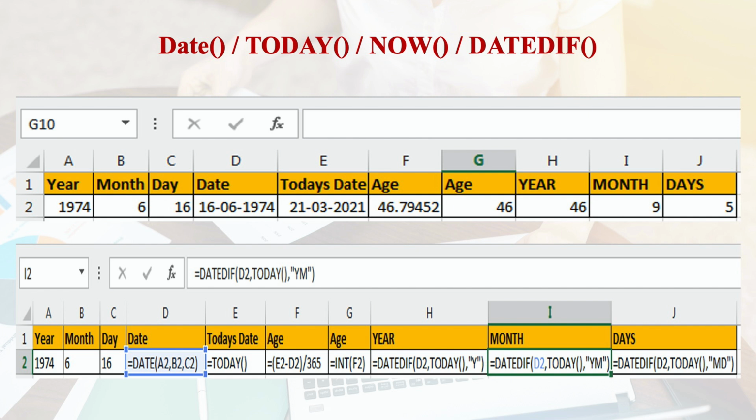Now you want to know your present age in terms of years, so you need to subtract the two dates and divide by 365. It will return a fractional value, as in this case it is reflected as 46.79. Now 0.79 means that you are already 46 years old, and some months and days have already passed in the 47th year.